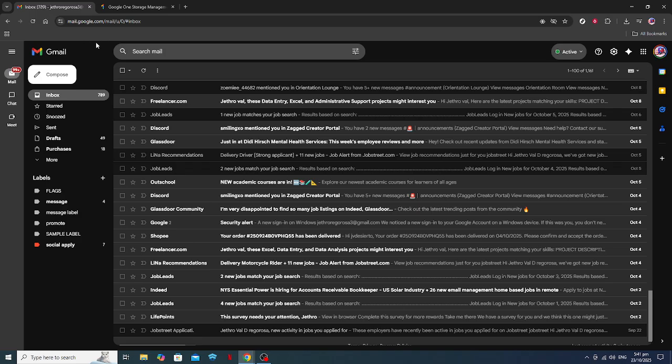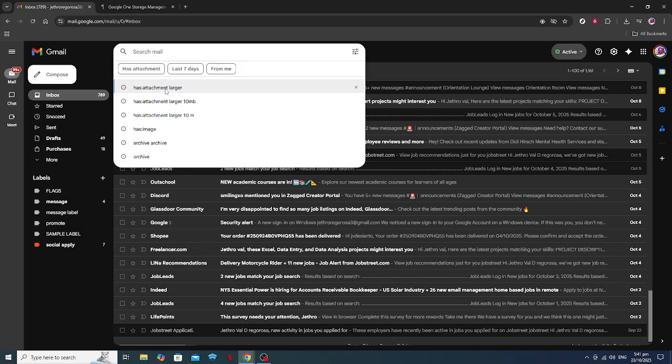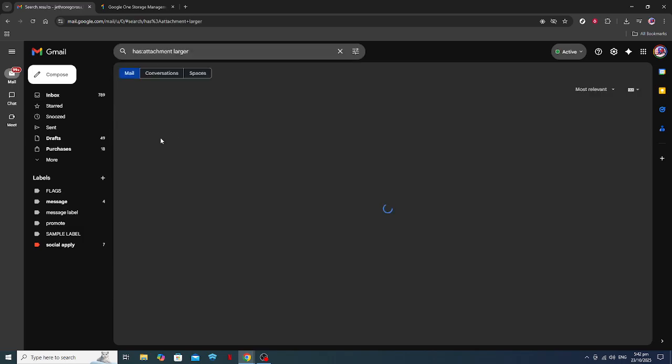Now let's tackle those emails with large attachments, the usual culprits for filling up your storage. In the search bar at the top of your Gmail, type "has:attachment larger:10M". This search query will filter emails that have attachments larger than 10 megabytes. Look through these emails and delete those you don't need anymore. Be sure to check that these emails don't contain any vital information before you hit delete.